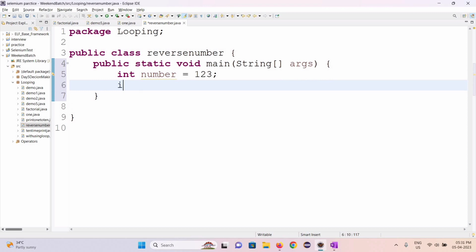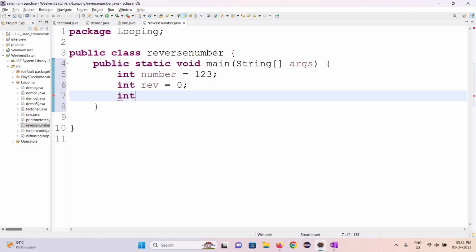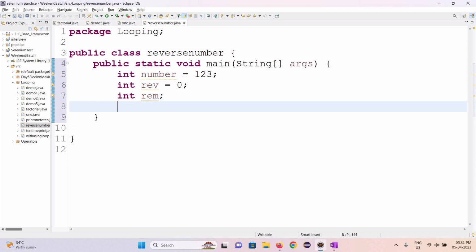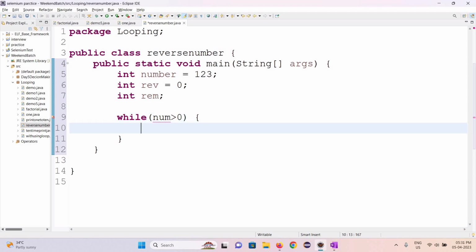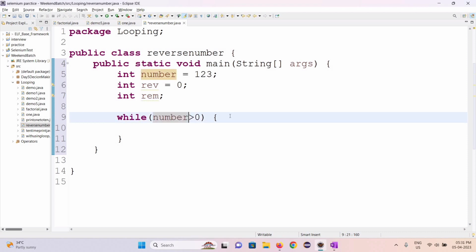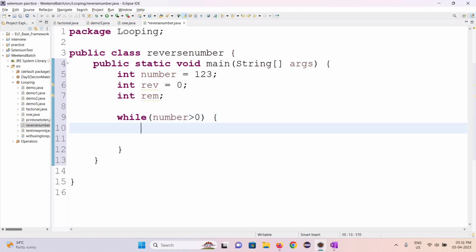So again I'm going to initialize one more, reverse equal to 0, to keep the value in that. Then I'll initialize one more, remainder. Why I am using the remainder, I'll let you know. After that I can use the while loop. Number is greater than 0. If the condition is satisfied, then it will give the remainder.